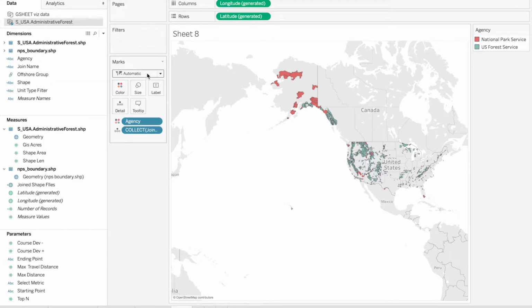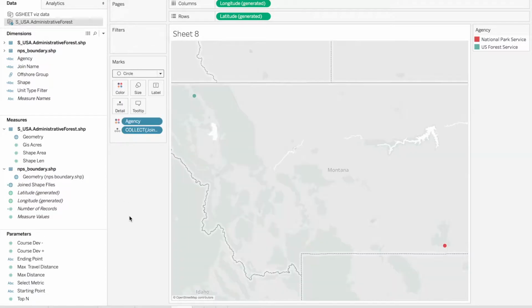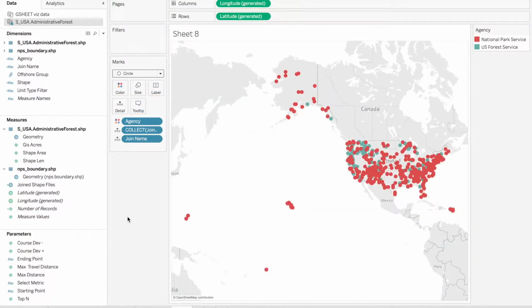The automatic rendering of these marks is set to automatic, which will do a filled map. If we switch that to circles, that will show a centroid for all of those shapefiles. Here we have agency on color, so it's showing National Park Service and U.S. Forest Service. What we're going to want to do is take that join name, add it to detail, which will render us a map of all of the properties in our data set.